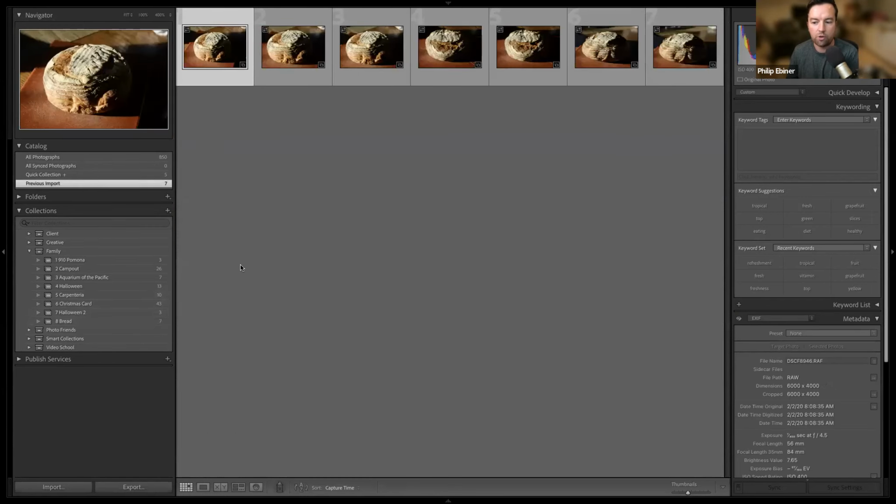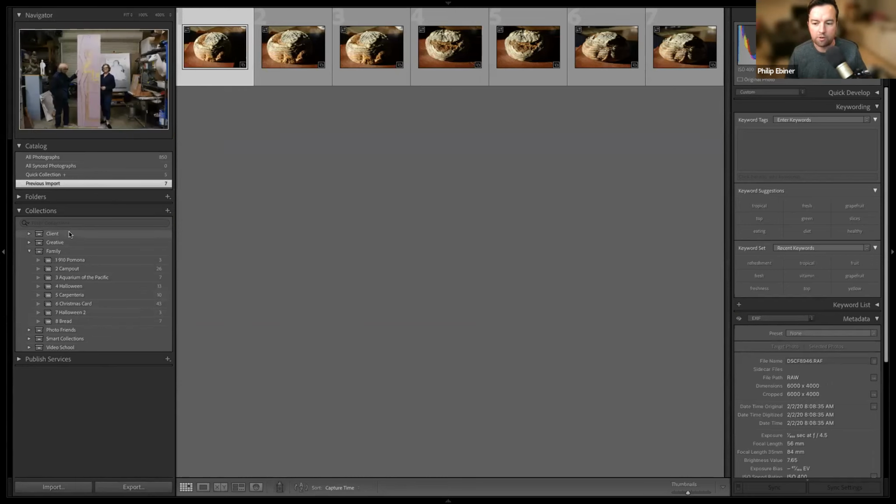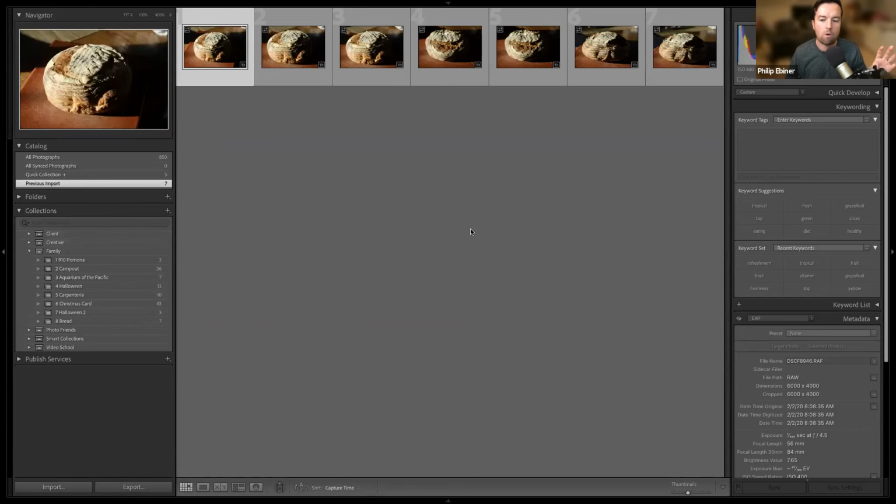Now, this can all be done after you import as well, but I would say it's probably a good practice to have all your master collection set folders created. And then as soon as you import, either while you're importing or after it's imported, add it to a subfolder so that you stay organized. Yeah, I think that's the best.